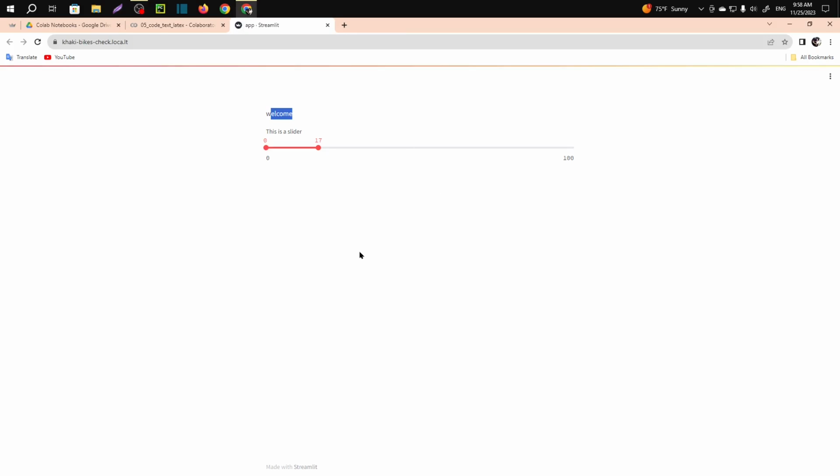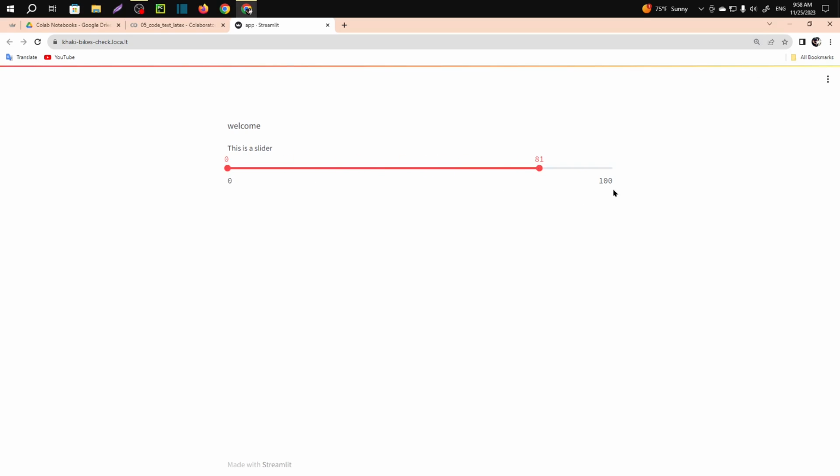In this video I am going to show you how you can make a slider using Streamlit. You can see I have already made a slider. Let me zoom in. Here is the slider. The range is 0 to 100. How can you make this?